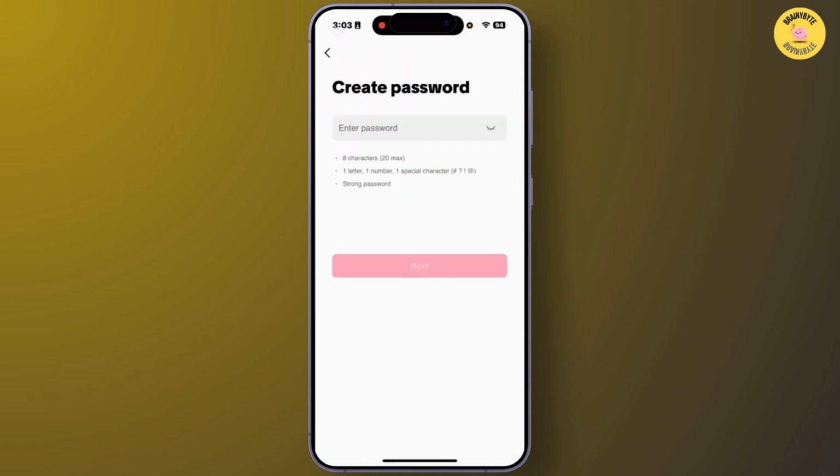Alright, so after you enter the verification code, you'll be able to create a new password for your TikTok account. And after you create a new password, you'll have to just tap on the option next.